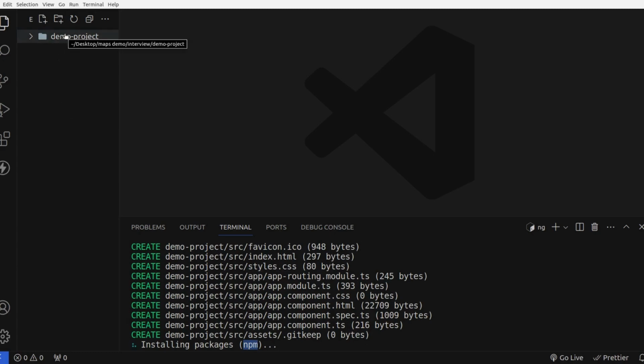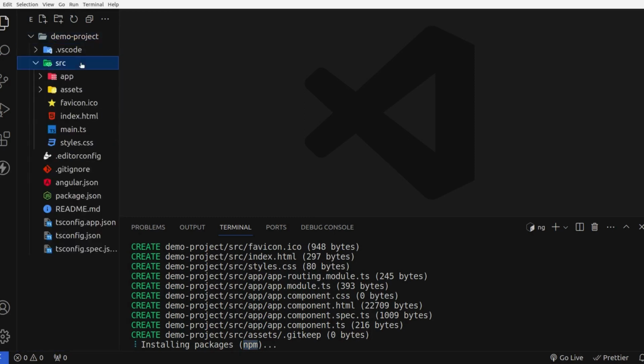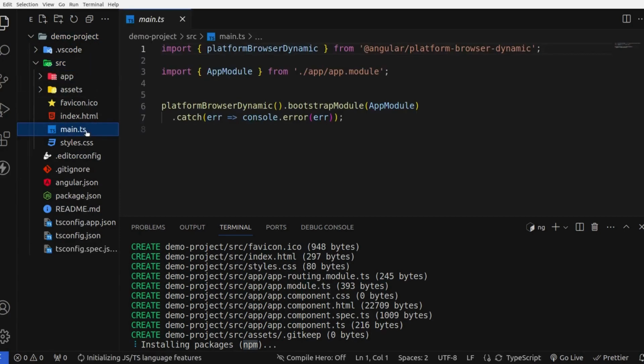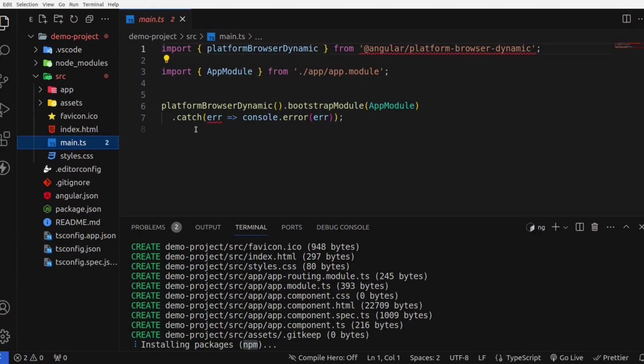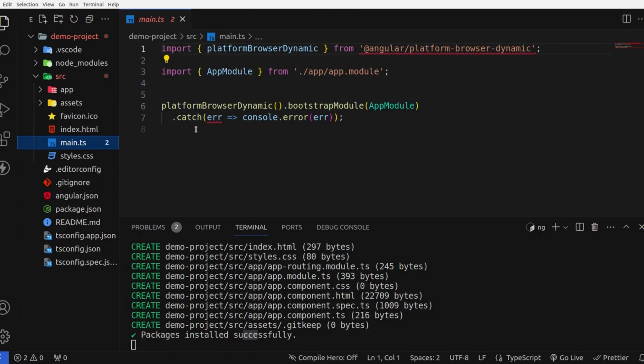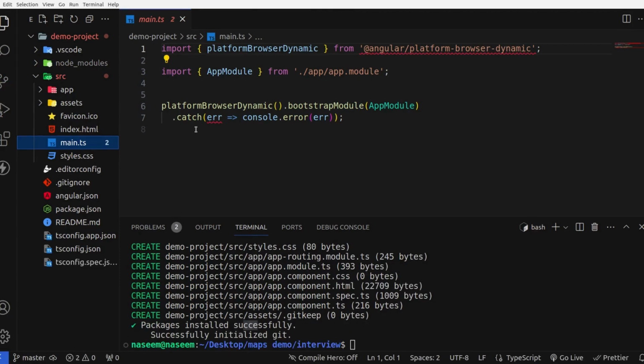So by the time it is installing, we can see here, yes, this is src, the main source folder, and this is main.ts, from where all of our... in C we have a main function, or in Java there also is a main function from where the whole application is started. So in case of Angular also we have this main.ts file, it's a TypeScript file from where the process of this project starts.